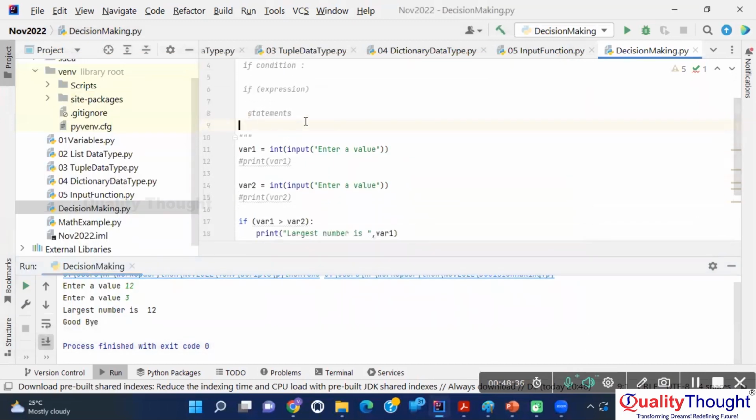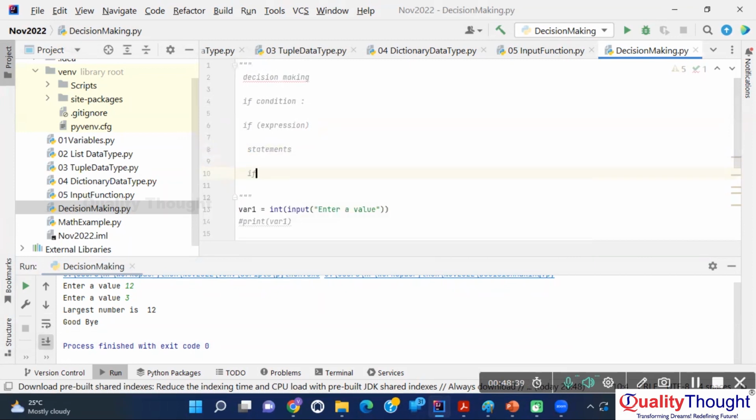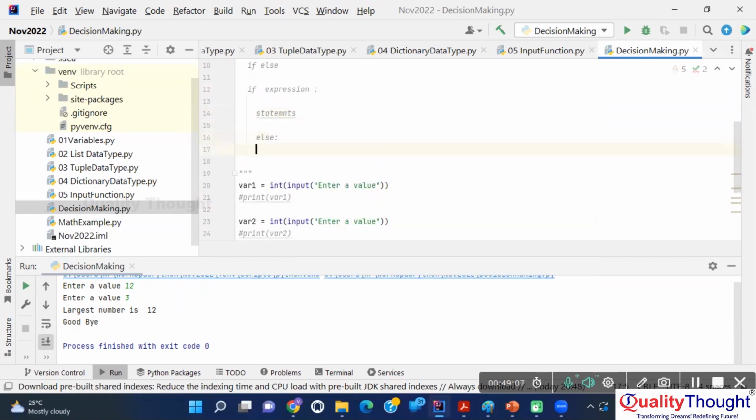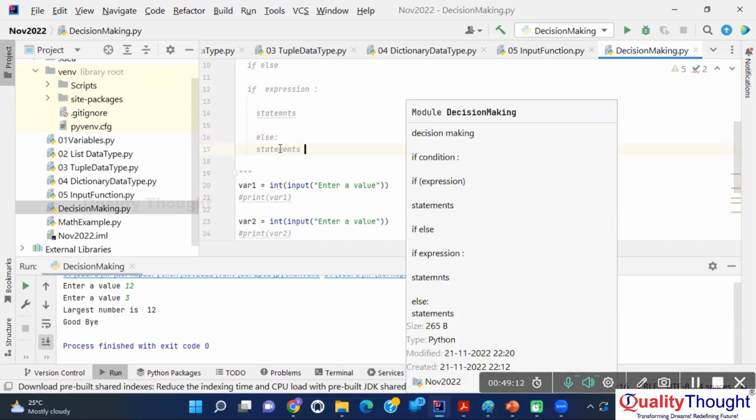This is how the if statement works: if expression, statements. The other one is the if-else case. Basically, what will happen in the if-else case is you have one more part: if expression colon, statements, else colon, statements. This is how it will happen.